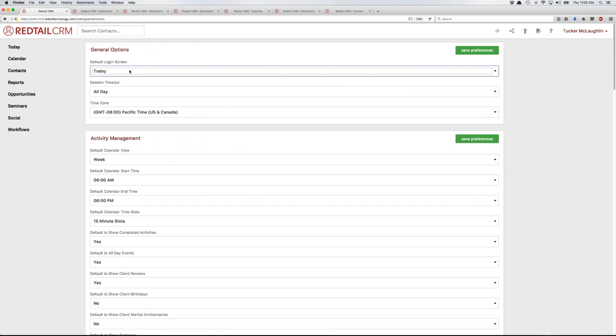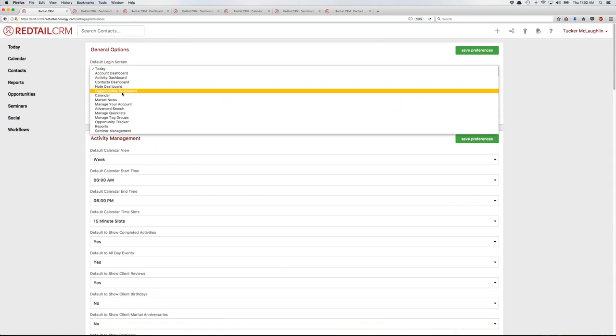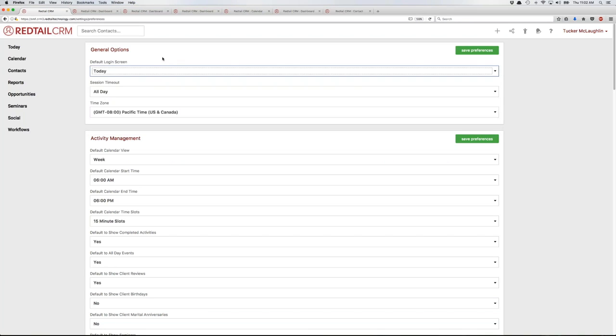I'm also able to take a look and maybe jump right to my calendar. So it's really one of those things that, as far as efficiency goes, when I log in, this is what I want to see because I want to get right to work.